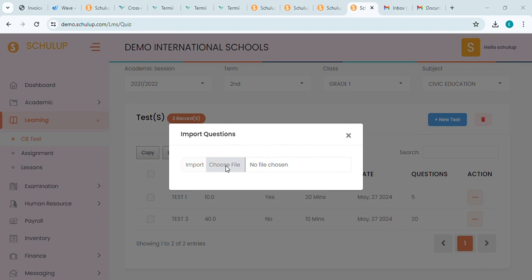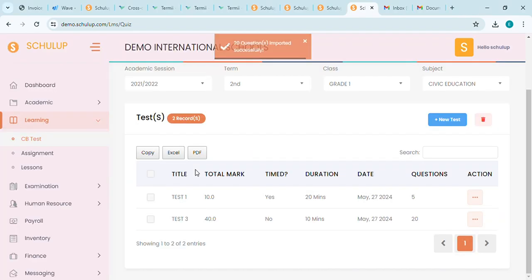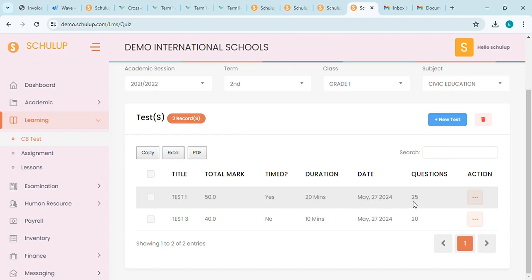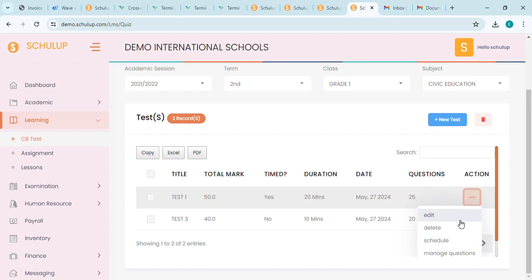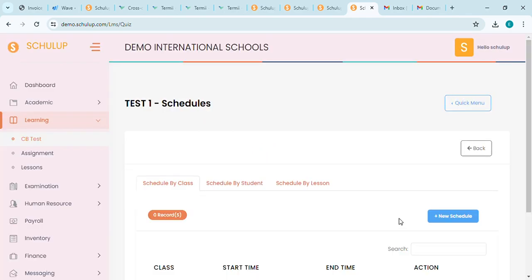So for the second option, I'm importing questions, and I already have questions from an Excel template. I'm importing the questions by clicking on that Excel template and importing all 20 questions that are on the template. So those 20 questions have been added directly to my test. Okay, now after doing that, I click on more action and I select schedule from my drop down.